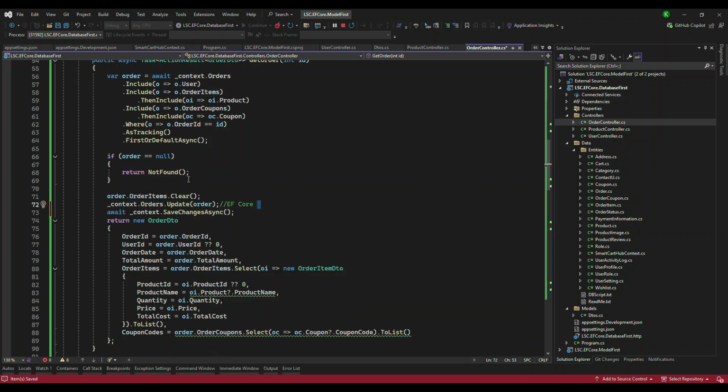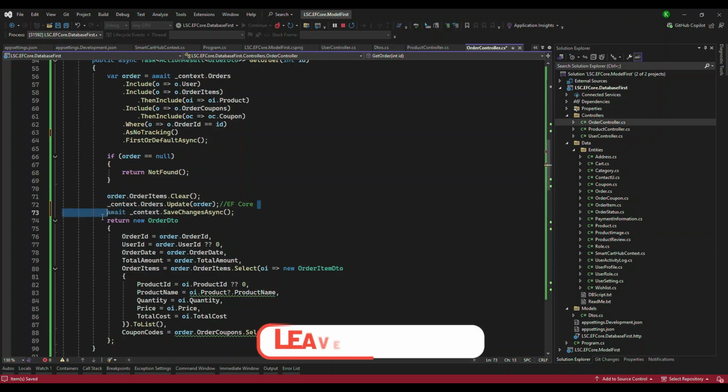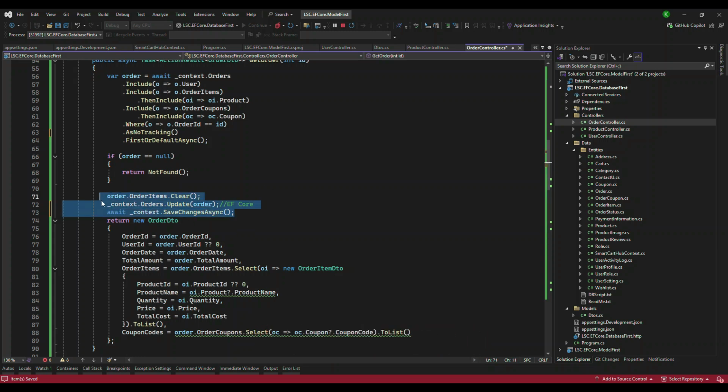But because we just did this AsNoTracking, this entity is no more tracked. It won't delete anything, it won't generate anything because it's not tracking. If you do this, nothing will happen. That's why you should know when to use AsNoTracking and when not to use it. Alright, that's one of the important things in EF Core.